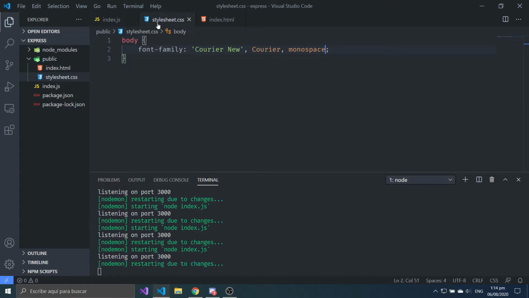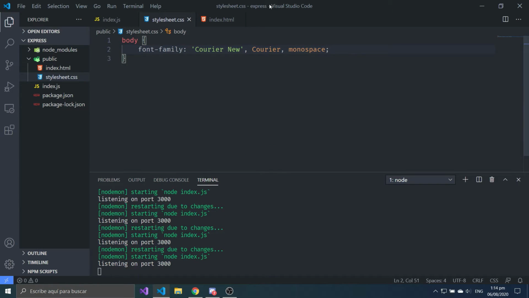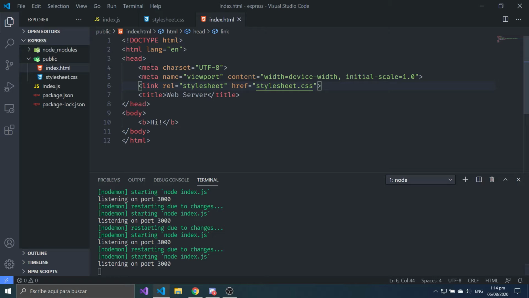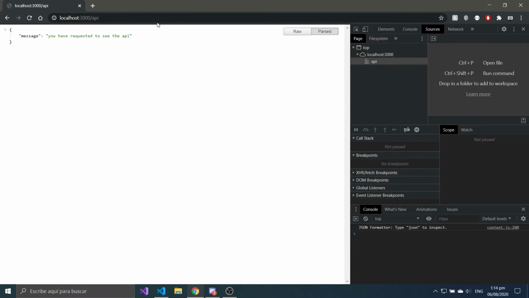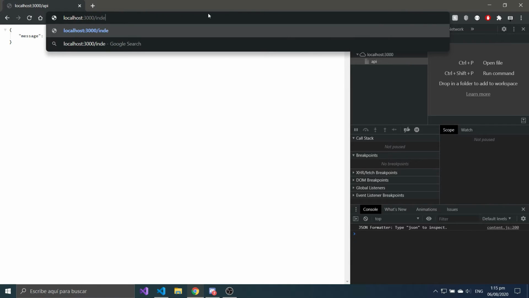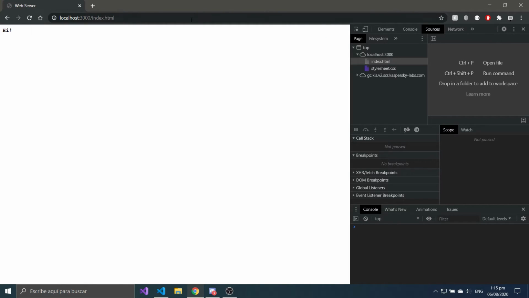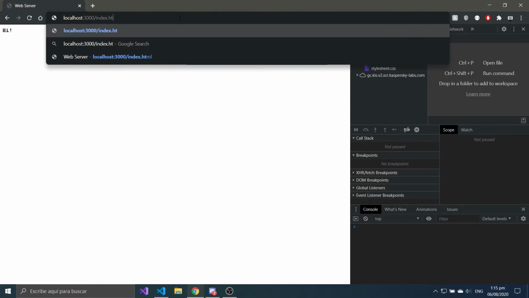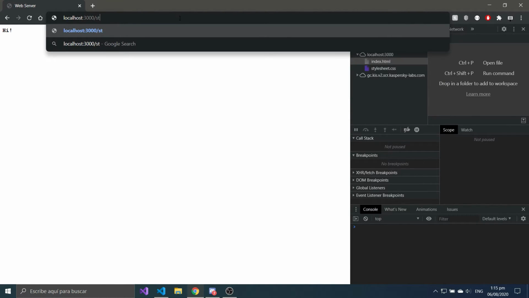And we can also change anything that we link in the HTML and that's in the public folder. Imagine that the public folder was a slash route. So if the index is like public slash index, you could access it here. So we could say index.html, and it would work exactly the same. Now you could also access the style sheet .css.